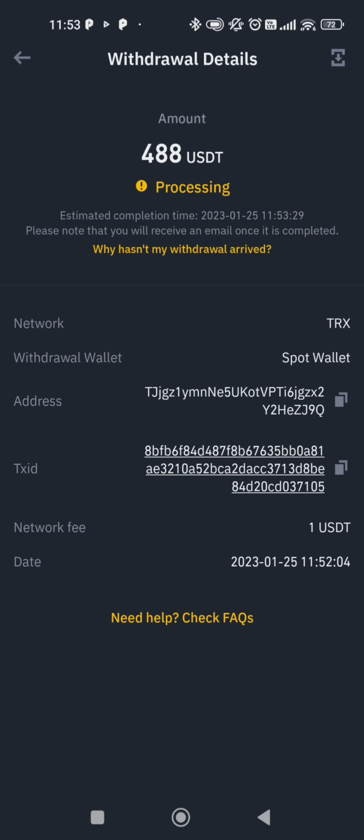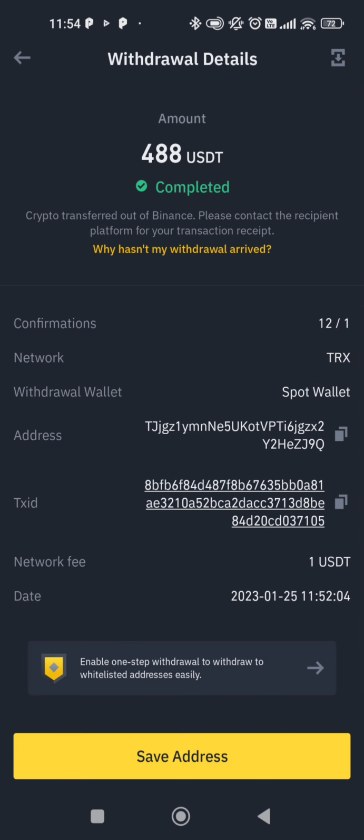Now you can see processing, you can see here processing. When it's finished, this one gonna be green color, then completed, they will show completed. We will wait until complete. Okay, now we can see here completed.